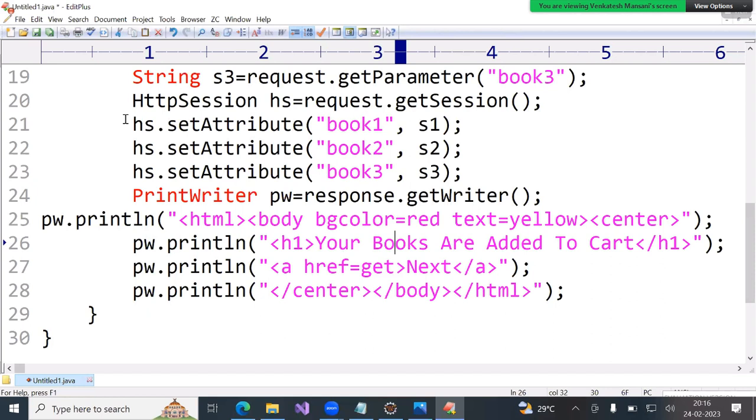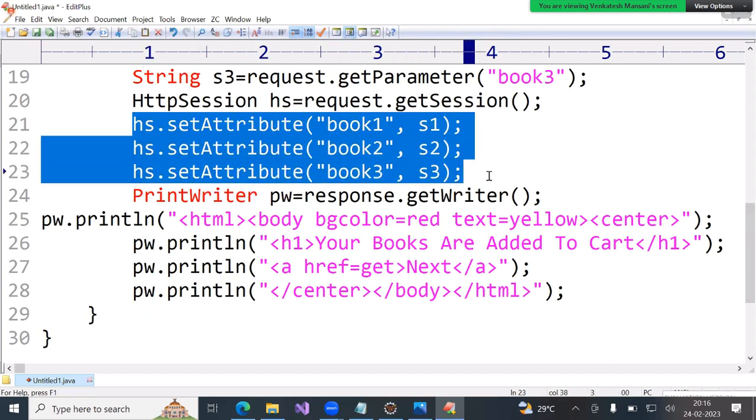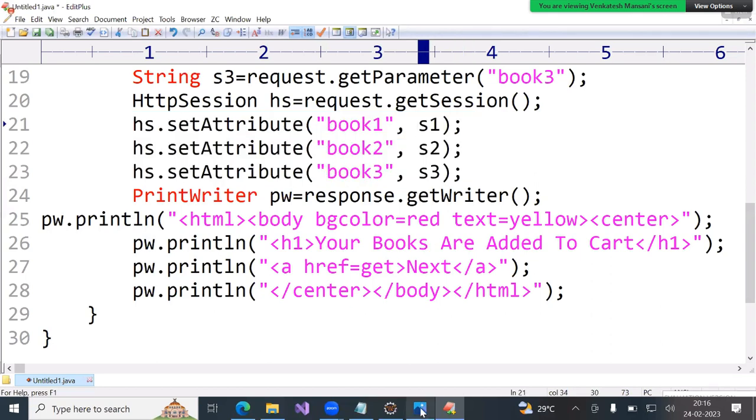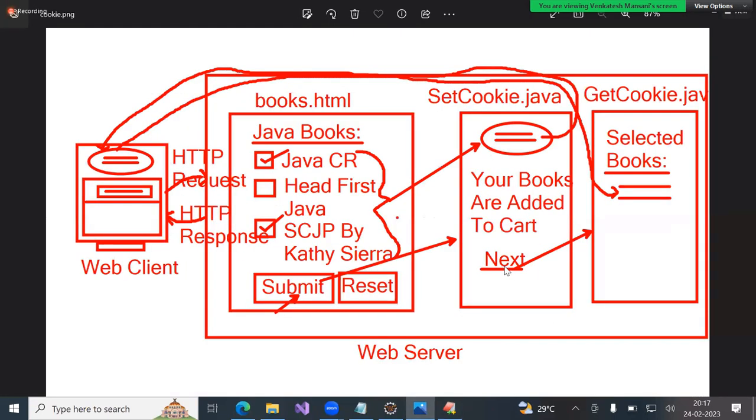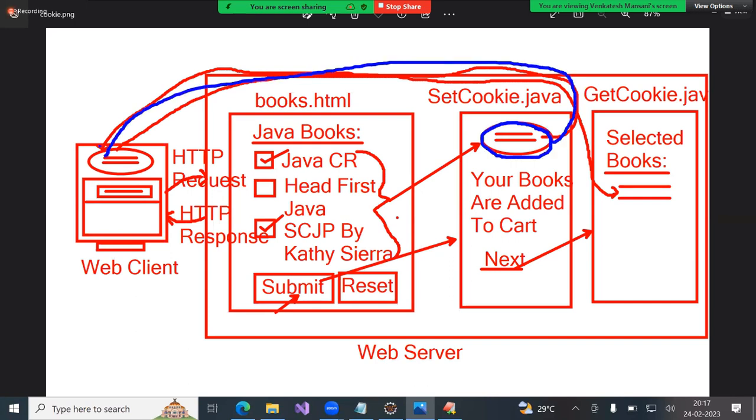These are all stored in server variables, server session variables. Okay. Completed. Now see, in the first session tracking method, in all the places retrieving from the HTML page is the same. These books, whatever we selected, we stored in a cookie variable. Again, we retrieved from the cookie variable. This is the first session tracking method.